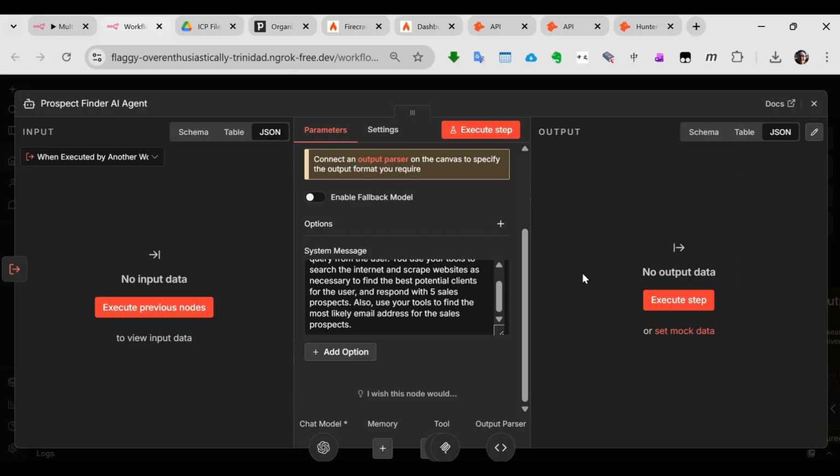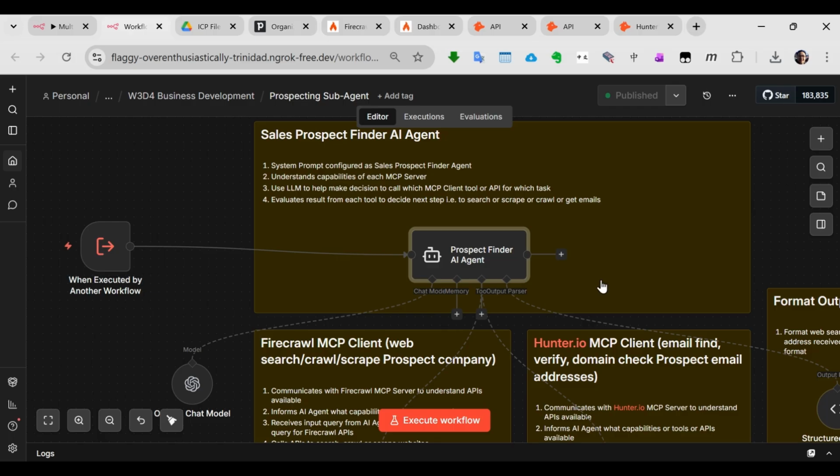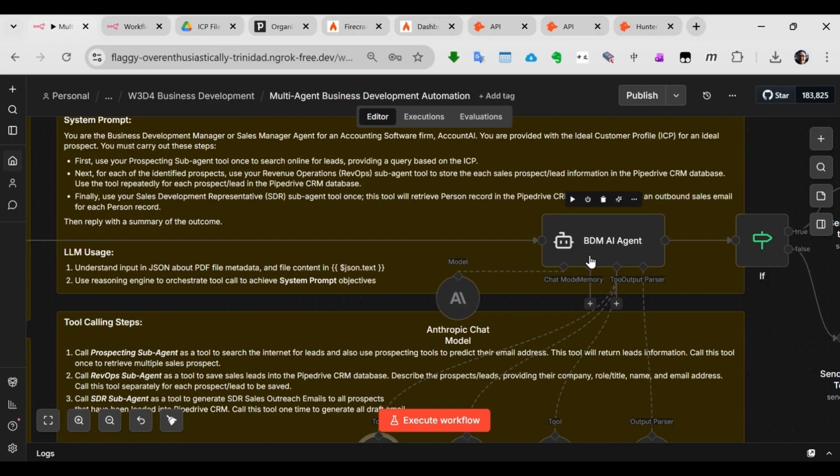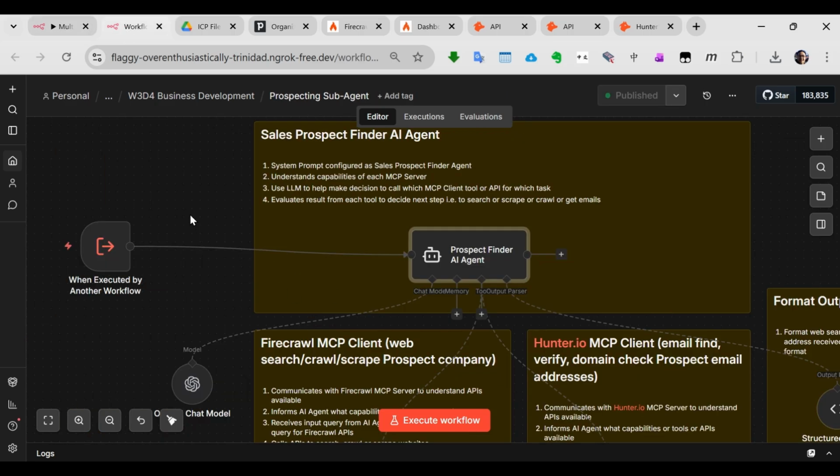Now note that this Prospect Finder AI agent has two tools, which are Firecrawl and Hunter.io, and this entire workflow itself is a tool to the larger agent called the BDM AI agent, right? Just to make sure that I'm not confusing anyone.